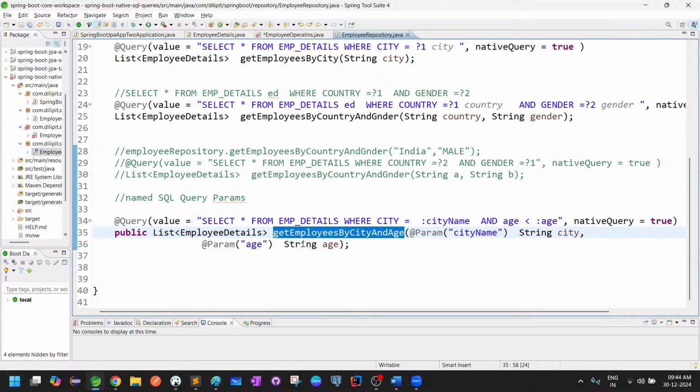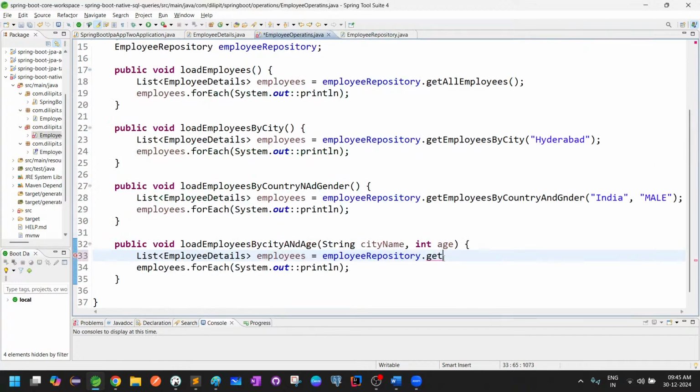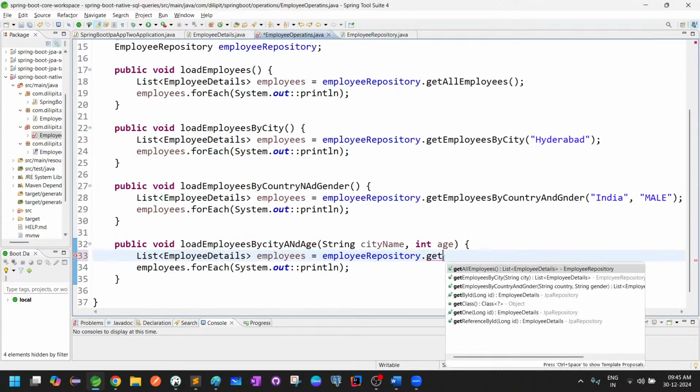Okay, if you see here, I gave String. Actually, at the entity class level, age is an Integer, right? So it's better to give Integer only. That is why you have to define it that way. So now let's call that method get. I think there is a spelling mistake.